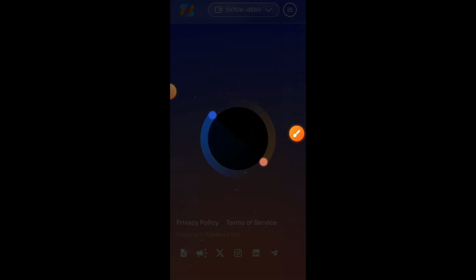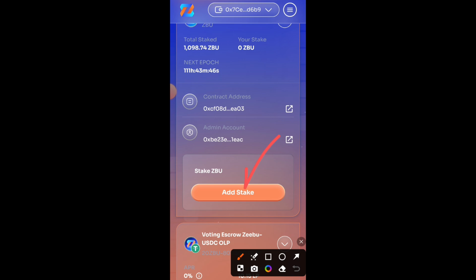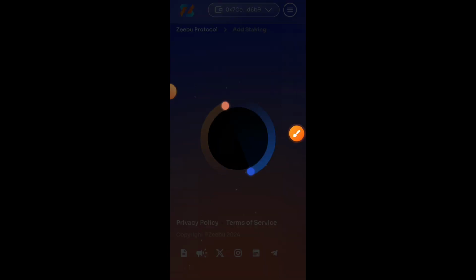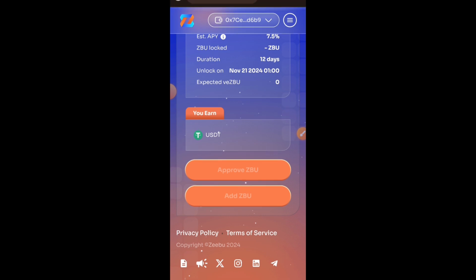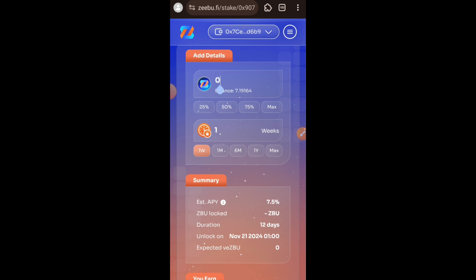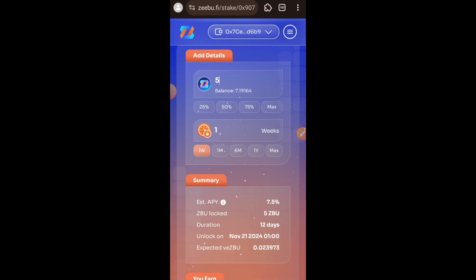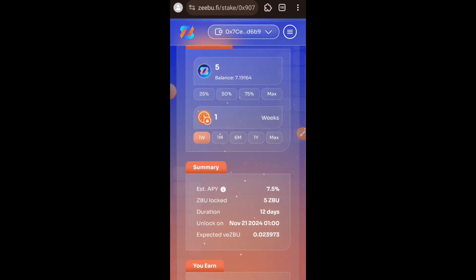So I'm going to move to the next one, which is to stake Zeebu. I am going to tap on Add Stake. Now, I will scroll up and then indicate the amount of Zeebu tokens that I would like to stake. So I swapped into 7 Zeebu just now, and out of the 7, I'm going to be staking 5 and I'll be holding the other 2 so that I can also earn ZIP from simply holding Zeebu in my wallet.